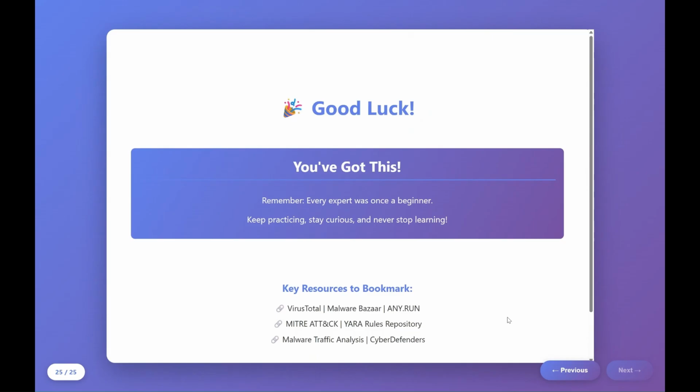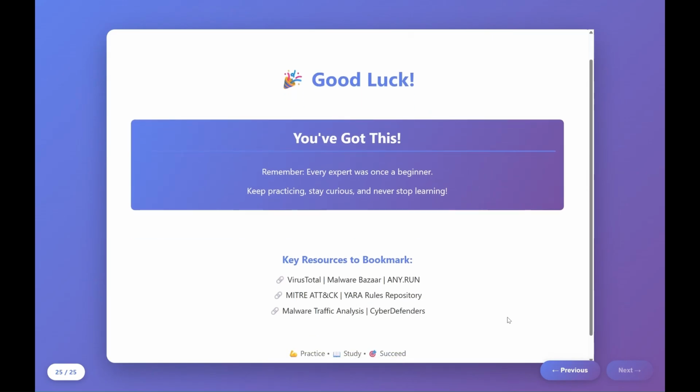All right, next one. Good luck, you have got this. And remember, every expert was once a beginner. Your consistency, curiosity, and discipline will take you further than you imagine. So keep building, keep breaking, keep learning, keep improving. You are already ahead because you are putting in the work.